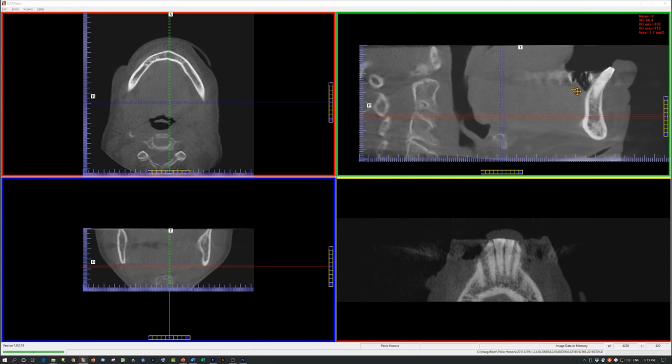Let's unselect Hounsfield statistics and go with distance. So this is easy. You can measure any structure on the image, and this is reliable. You will be using it all the time.